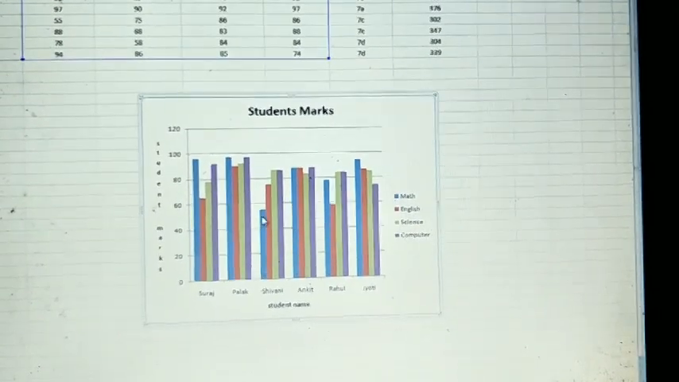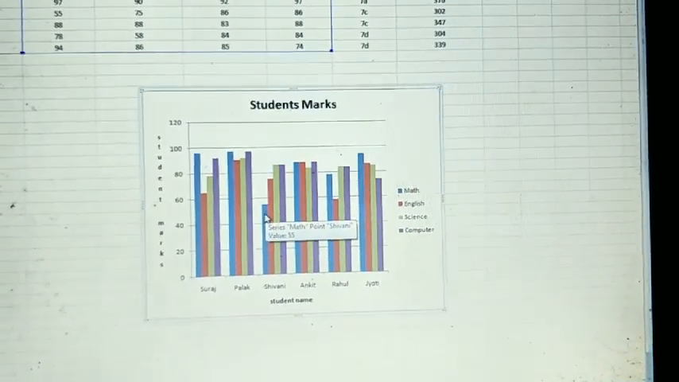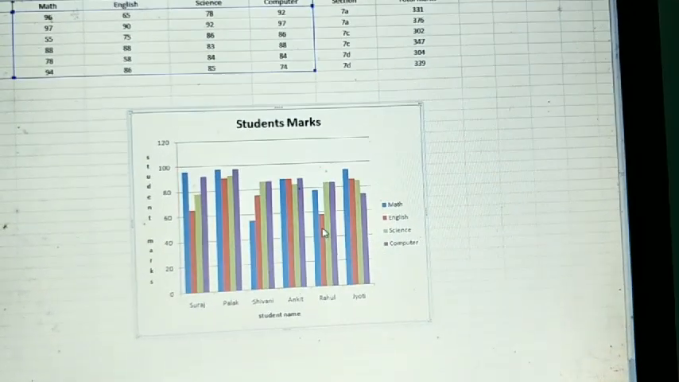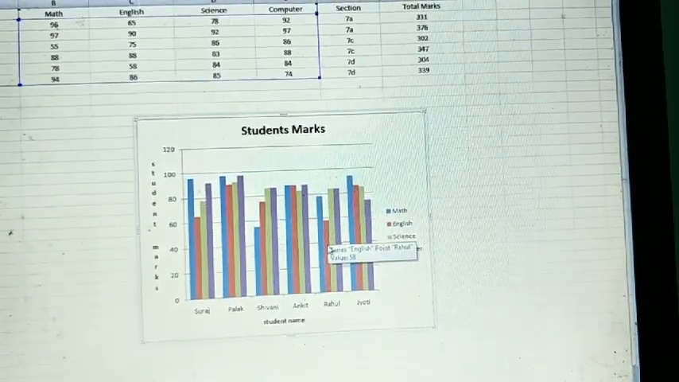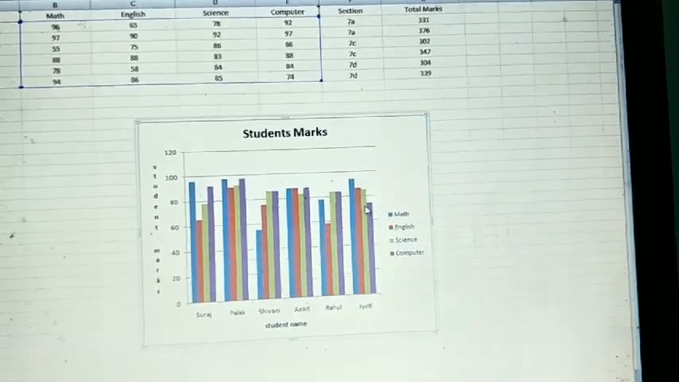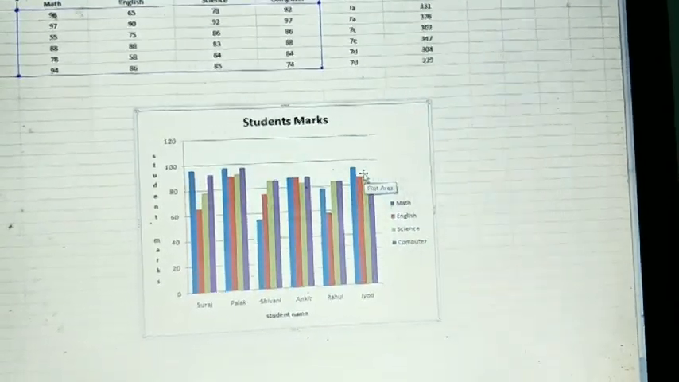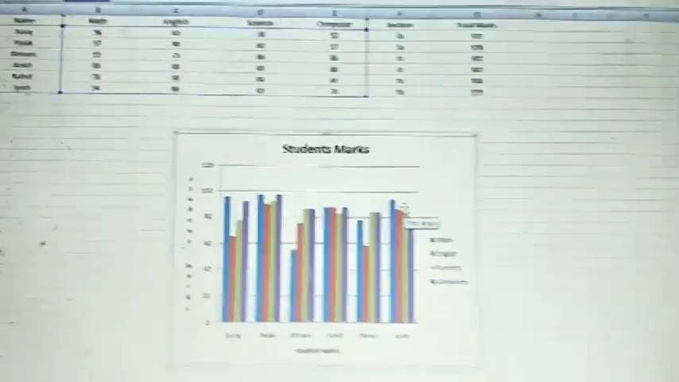So here you can easily analyze: this bar is below 60 and above 40. This bar is below 40. This bar is above 80 and below 100. That is the use of grid lines. Got it?